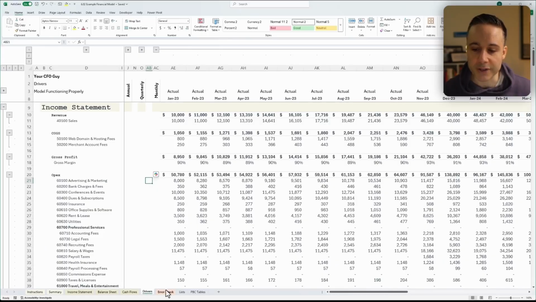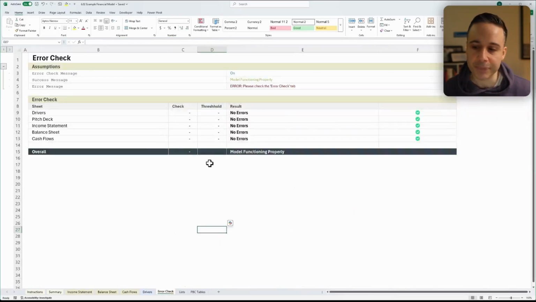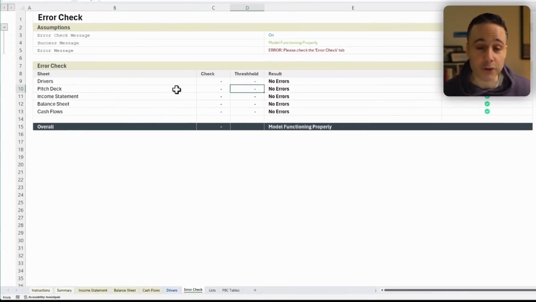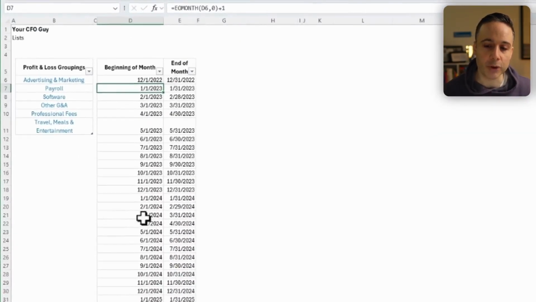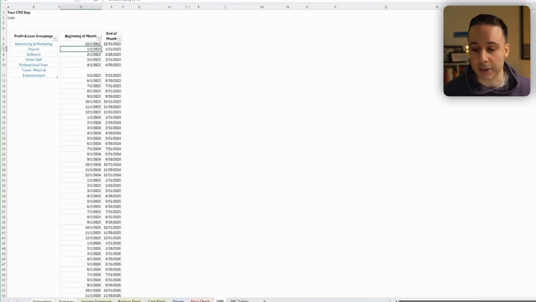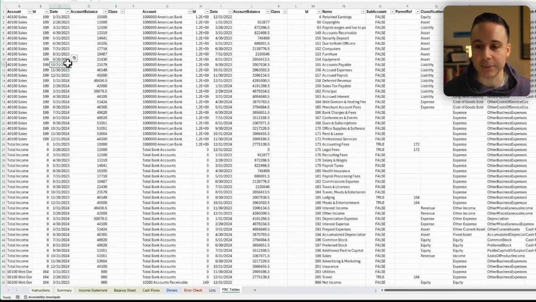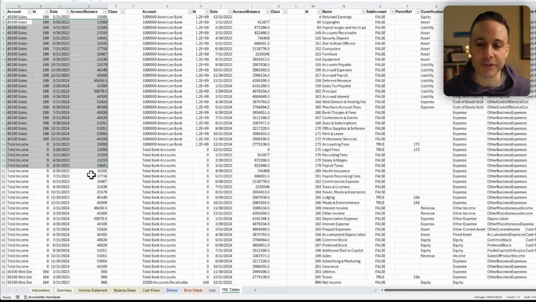Before I go over the Drivers tab, let's just take a look at the other tabs here. Here we have an error check, which we'll cover shortly for best practices and how exactly to set that up. And then I have a List tab, which is helpful for me to utilize for the data validation in our model, and this PBC table, which stands for Prepared by Client. If you ever worked at Big Four, you'd understand what PBC stands for. This is my source information.